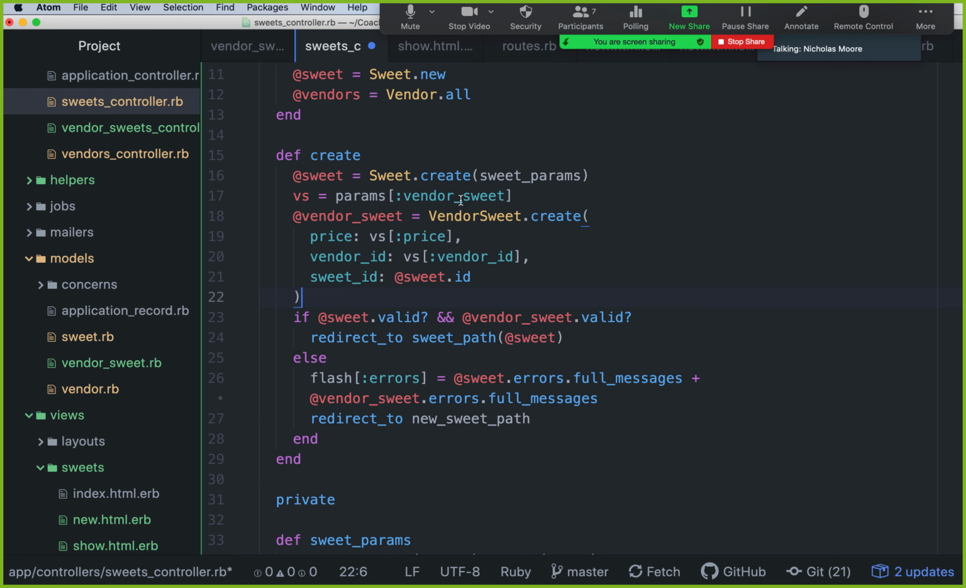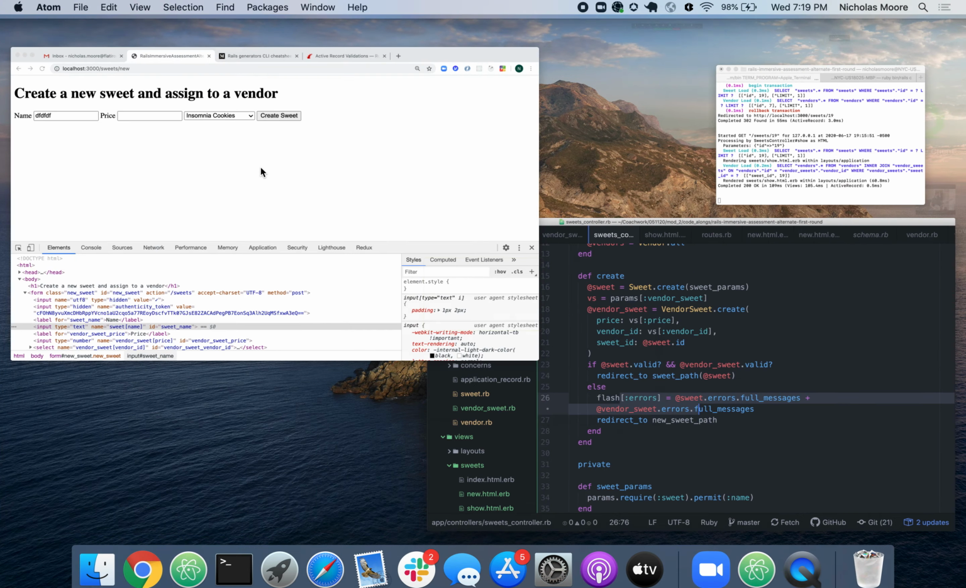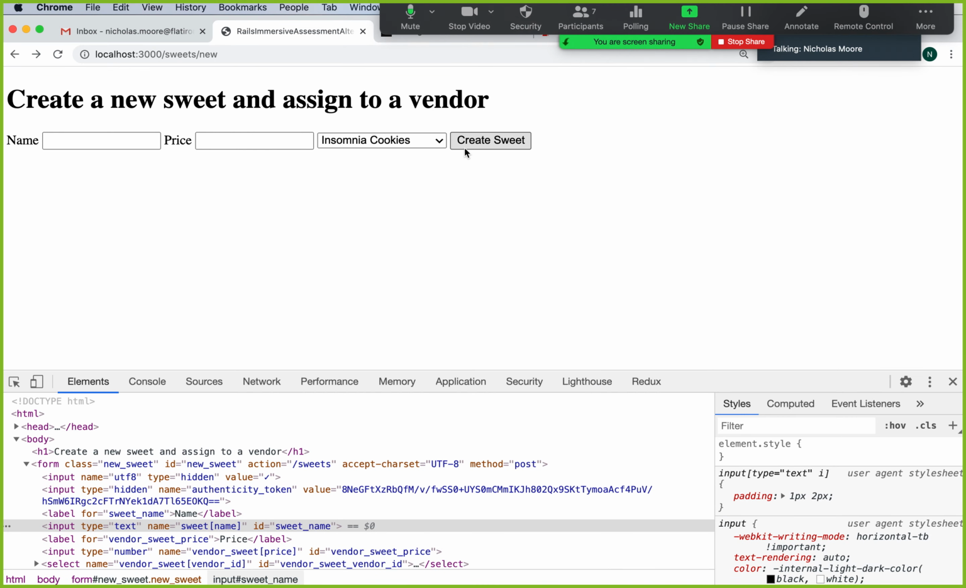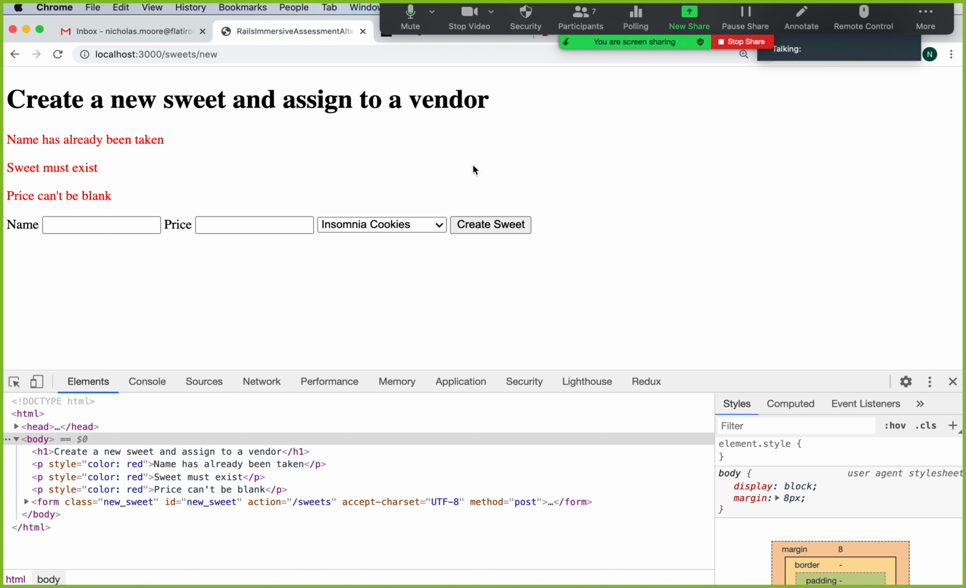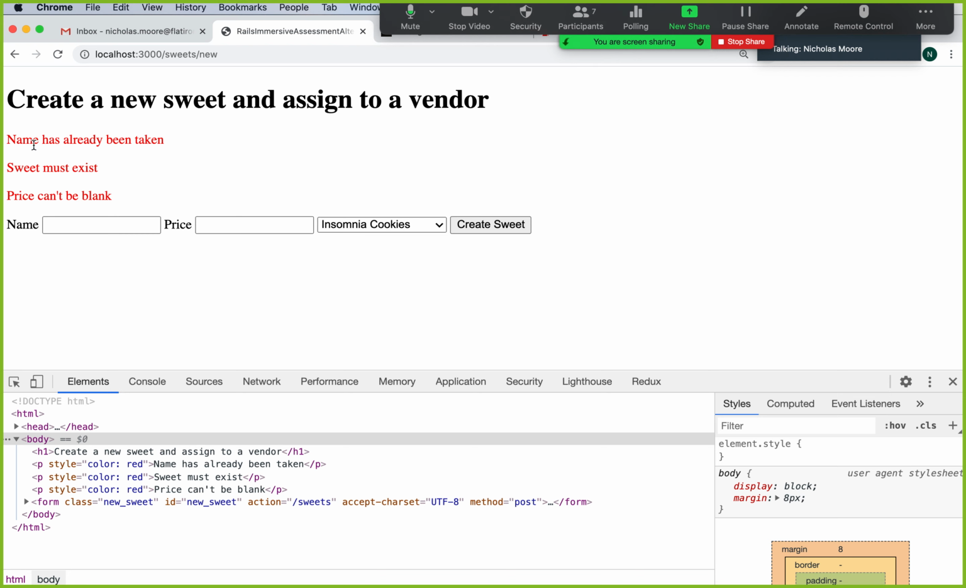Well, yeah, that's fine. But I don't like how it's all this, but this is essentially what we can do, right? So we create this one, we create this one, and if they're both valid, we know it's all good, else we go back and we have these errors. And so now if I refresh the page and I have nothing, it gives me both. Oh, it should give me both errors. There we go, I didn't have it refreshed. So I get name has already been taken, suite must exist, price can't be blank.